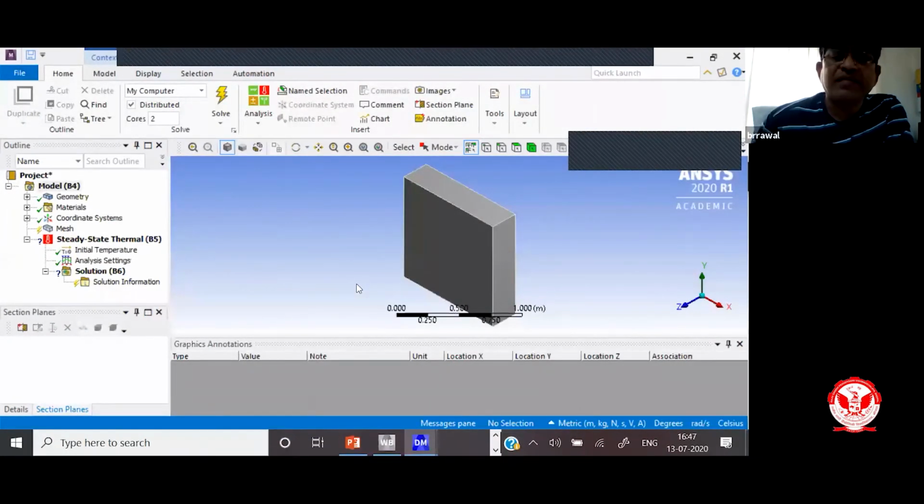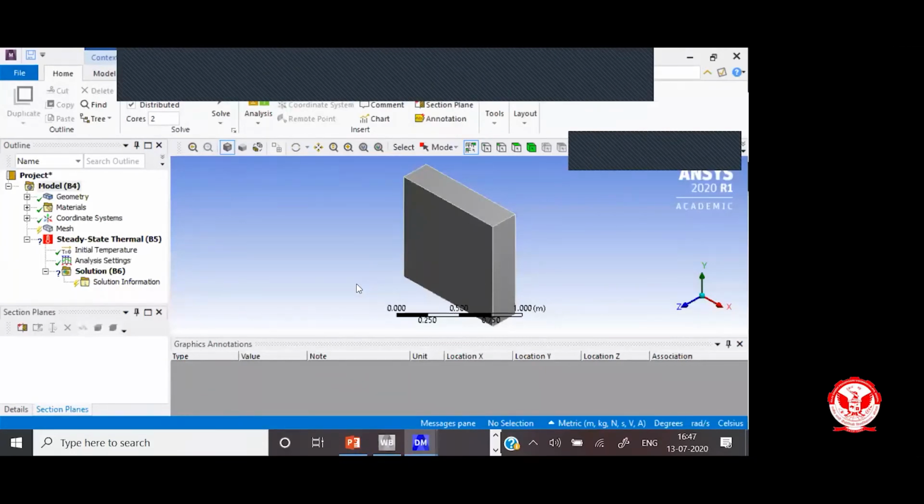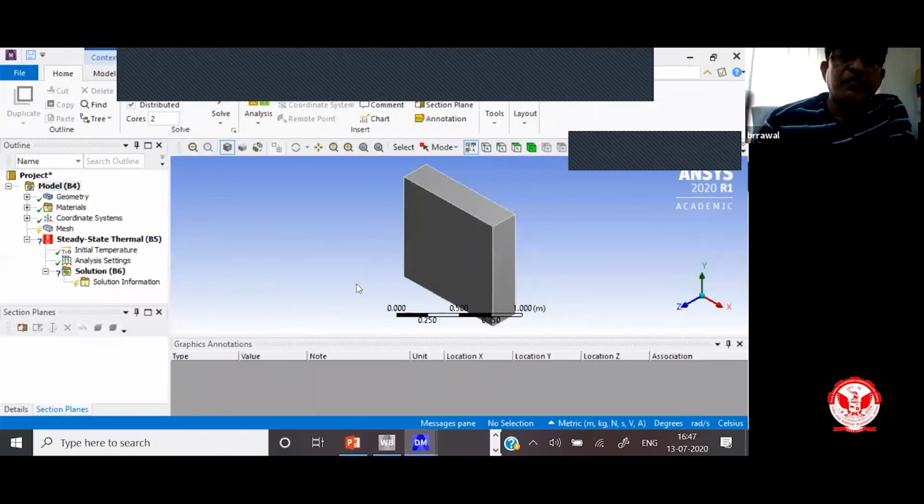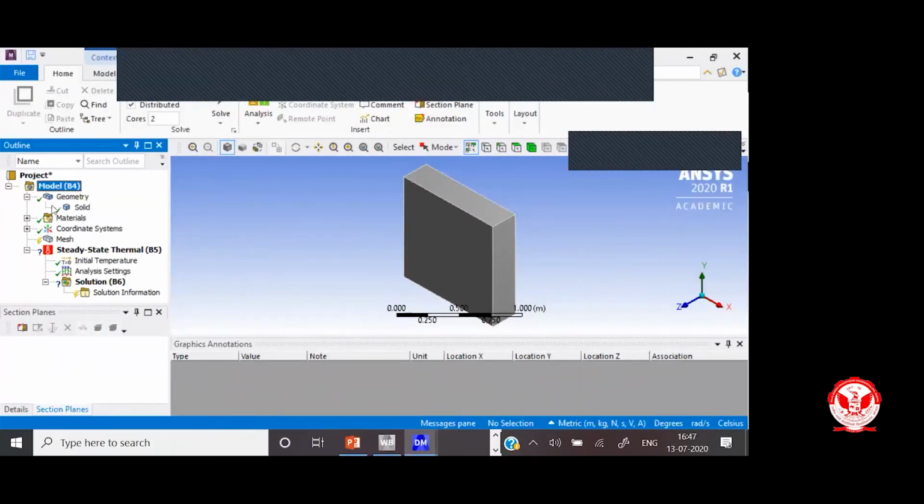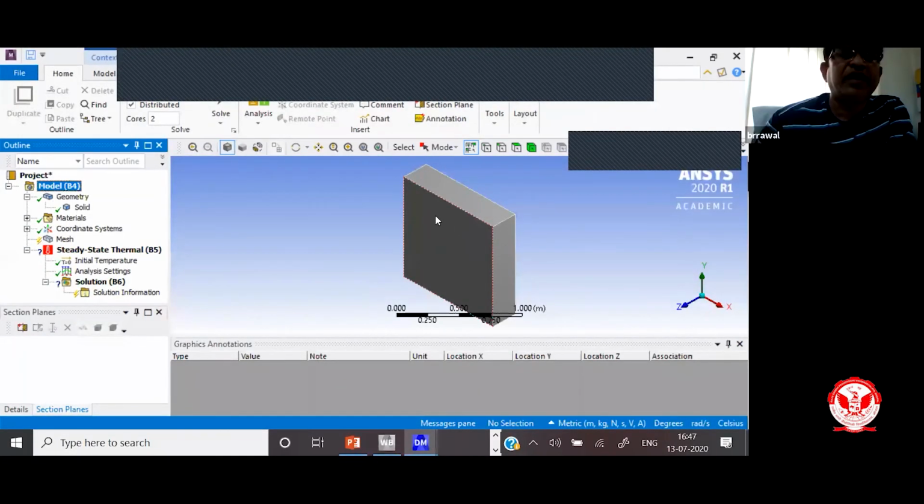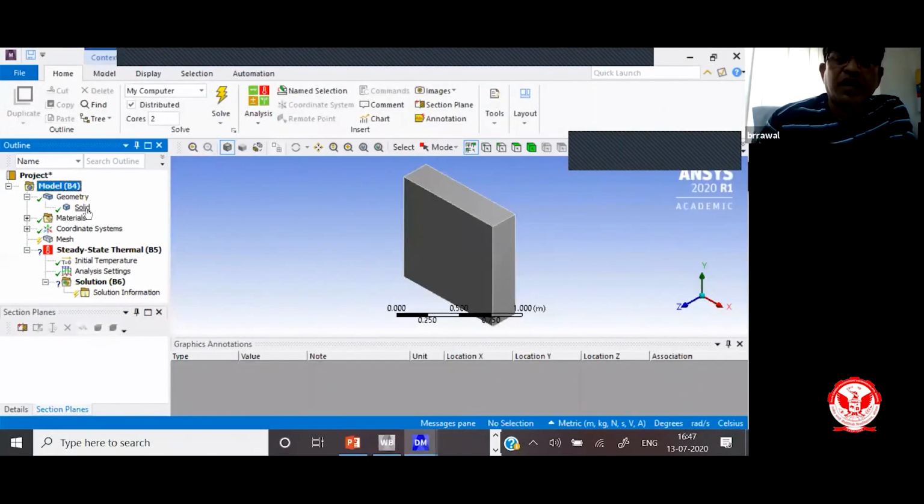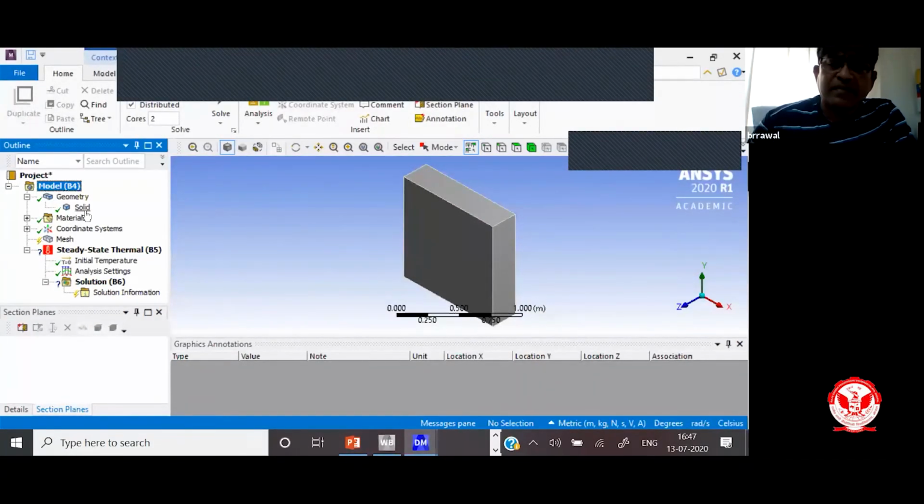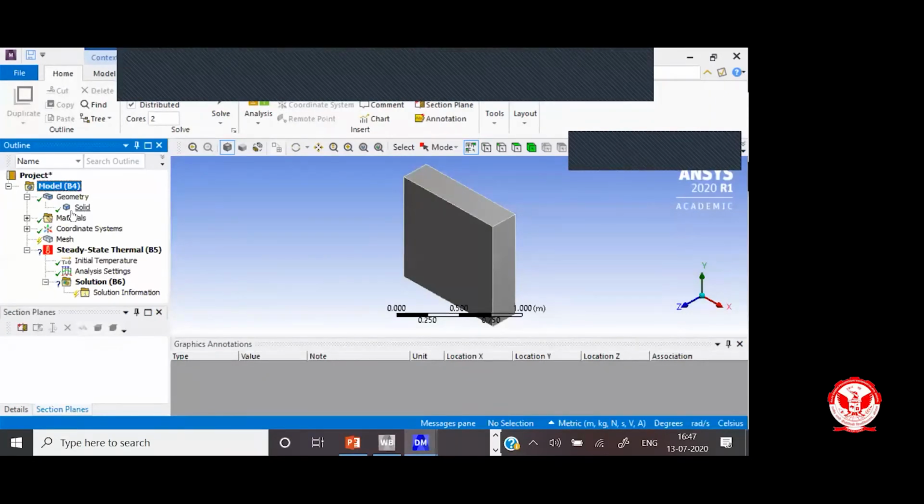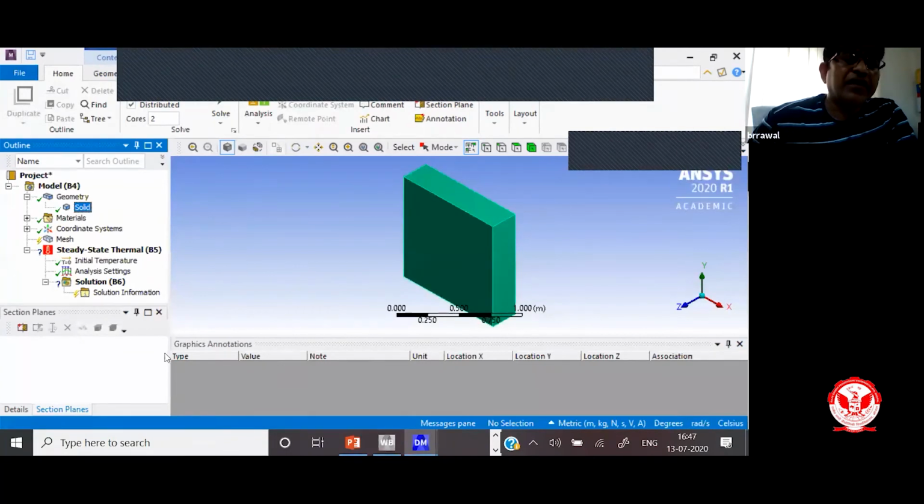Okay, first make the assembly and then import it here. Here it is showing this geometry; only one component is there. If it consists of two components, then two components will show here. If I create one more here, then two components will show. By clicking here, you will see the material properties.